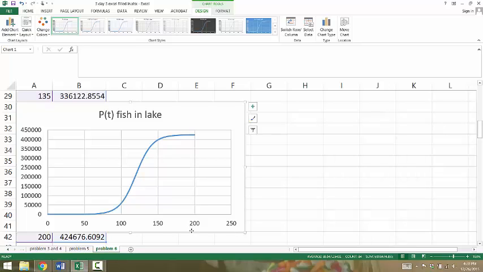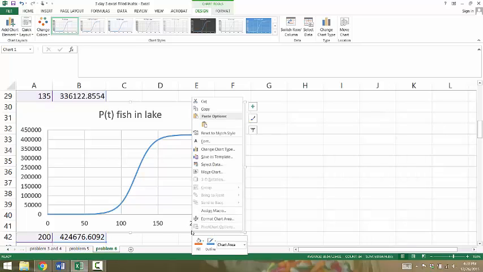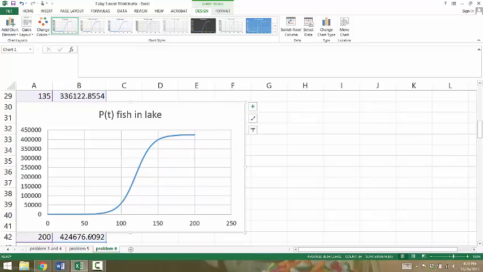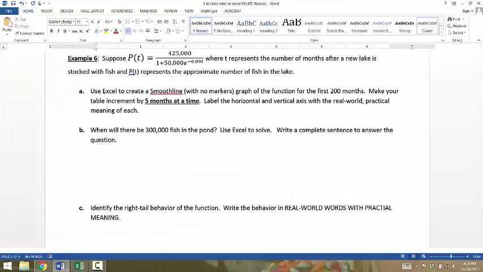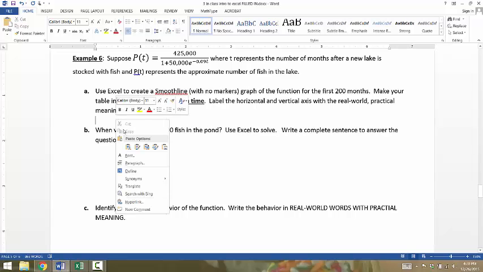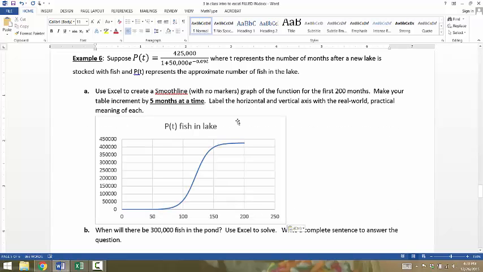Now, if you're creating a paper in Word, you can actually copy and paste this whole graph right into a Word document like so. It just copies and pastes right in there.